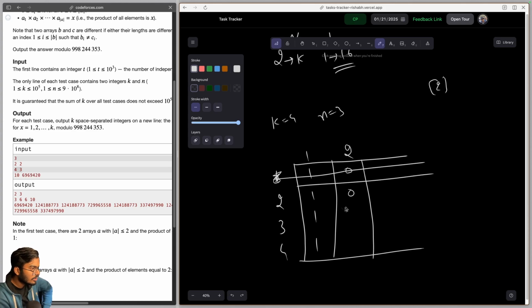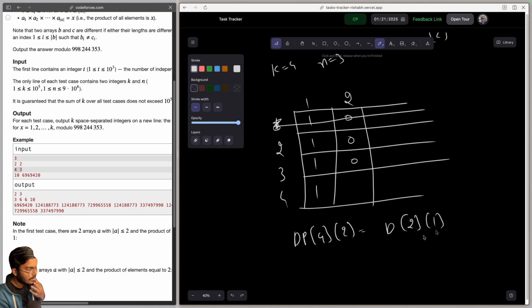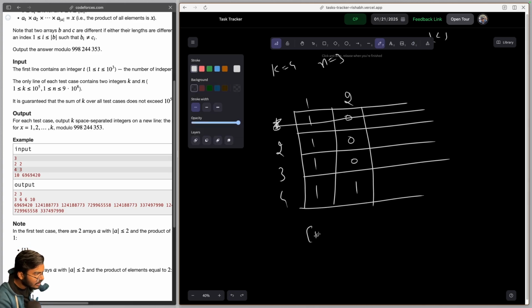Now this will be 0, and for 3 it is the same, but for 4 we can do a summation. I think I will just write it down for you. So DP of 4 and 2 is equal to DP of, now 4 has 2 as its factor, right? So DP of 2 into 1, so it is equal to 1. Basically, what I am trying to say is the number of ways to form 4 is, one by simply using 4, and the other is 2 comma 2. So these are the 2 ways that you can use 4.